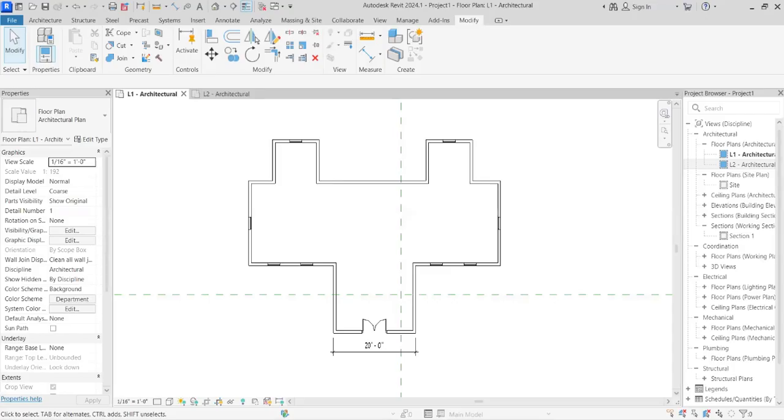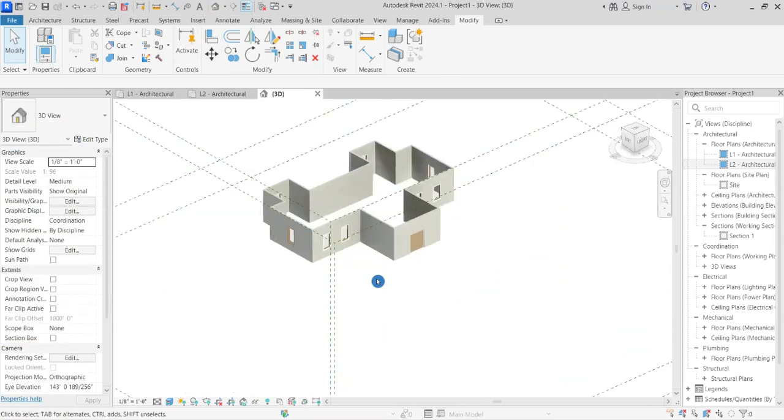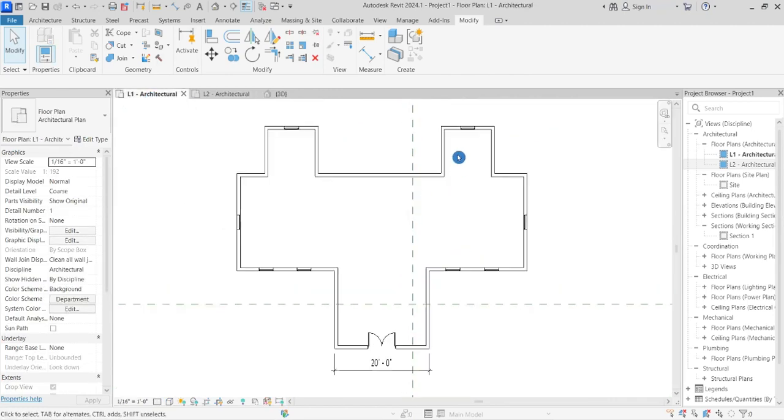Today we are going to discuss how to create a concrete flat roof with insulation and provide pitch or gradient to drain roof water. So let's get started. I have a basic plan of a building here. Now I'm going to create a flat roof for this plan.